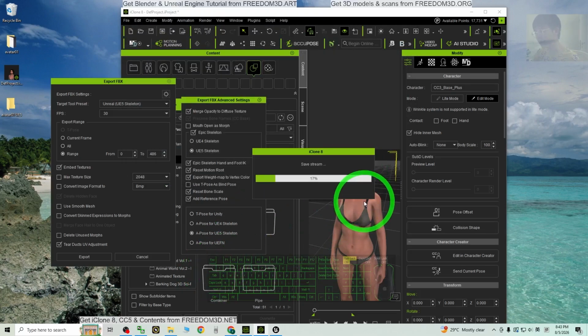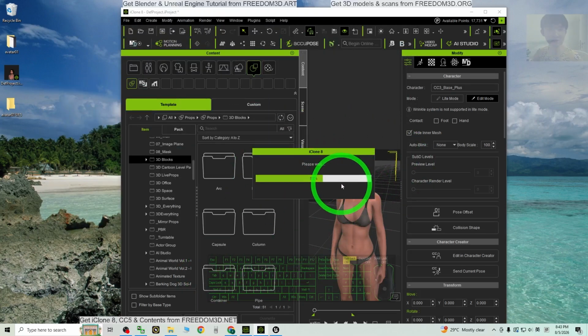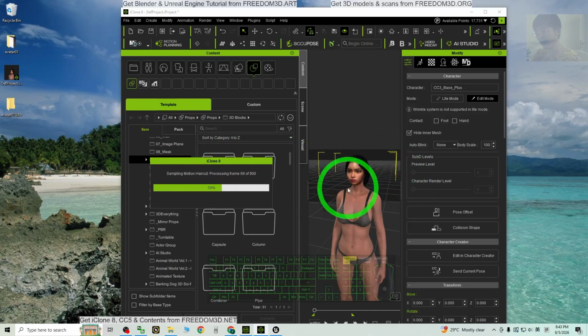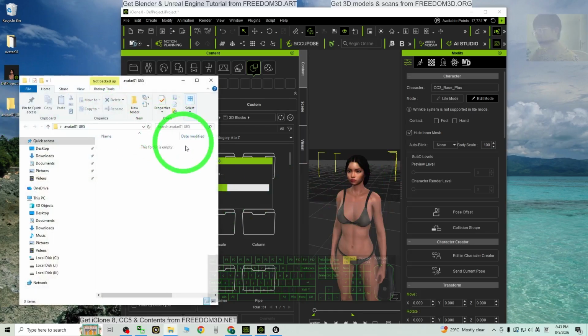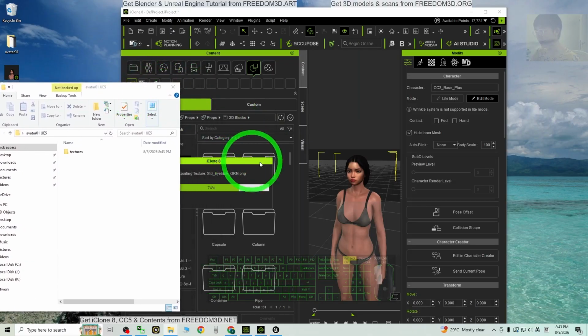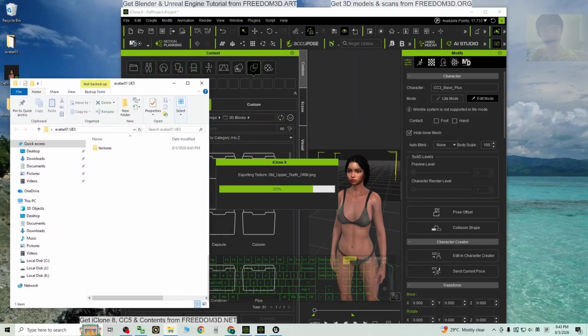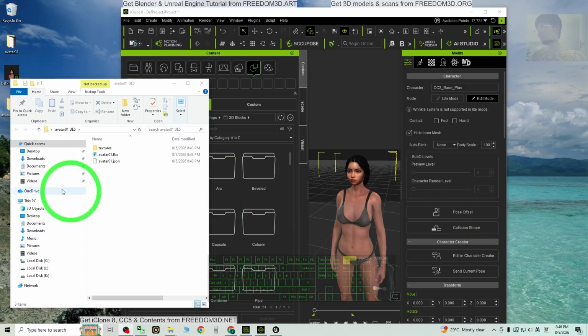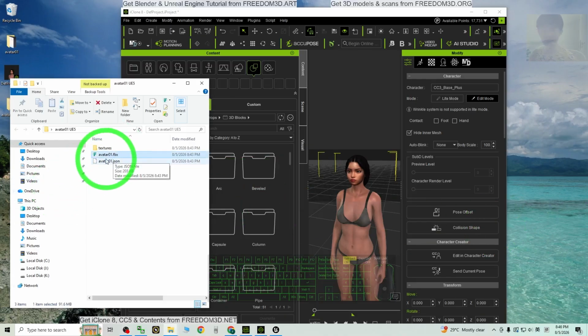Click OK. Now the iClone 8 3D animation pipeline is exporting the whole 3D animations in FBX format for Unreal Engine 5.8. Just wait for a while. It is exporting. Wait for a few seconds. Alright, now it is already done exporting. The FBX file is already here.